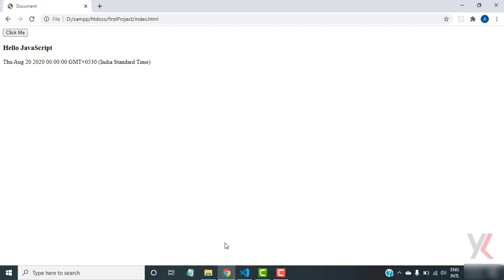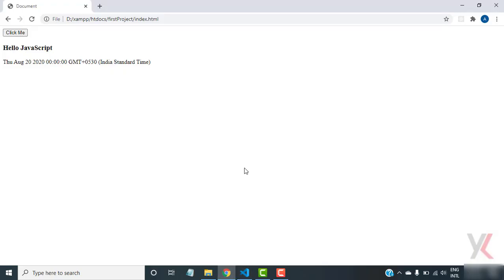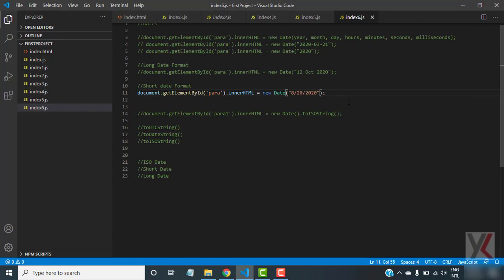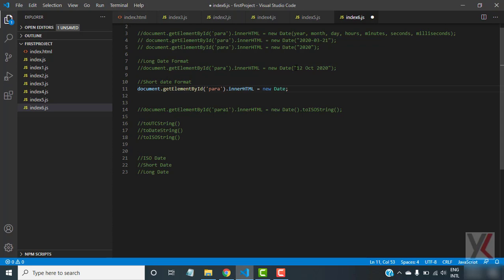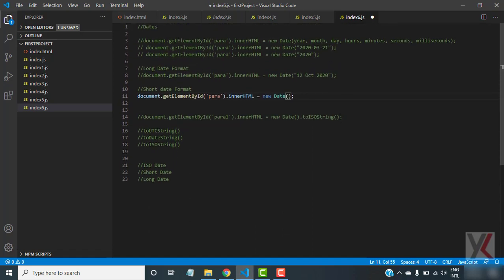But in some browsers, if we omit this 0 over here, it will produce undesired results. In some browsers it will come undefined, in some it will come NaN, meaning not a number. So you can use this new Date format, only this new Date format like this, or you can use the long date format like this. In some browsers an error comes, but here it is not coming, so I will not be able to show you what the error message is.